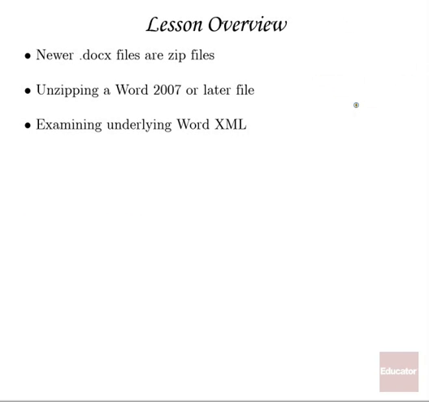We'll be taking a look at the fact that newer docx files and other Office files are actually zip files. We're going to be actually unzipping a Word 2007 document, or even later, Word 2010, this works as well. And we'll take a look at the XML files that actually make up the current Microsoft Office file formats.